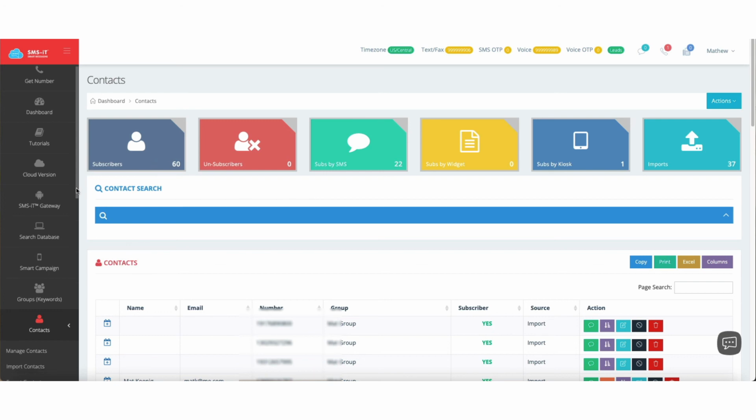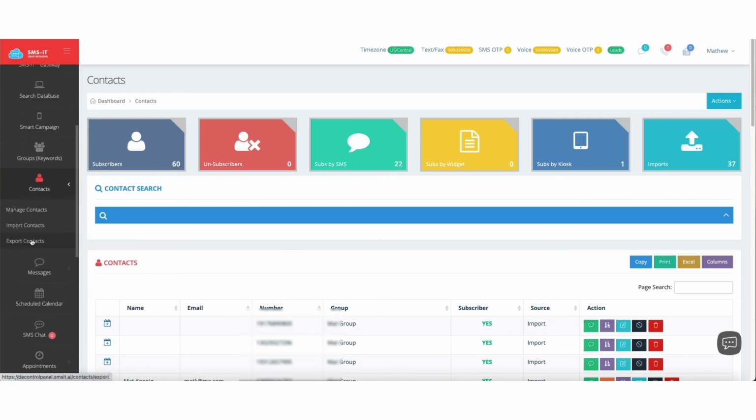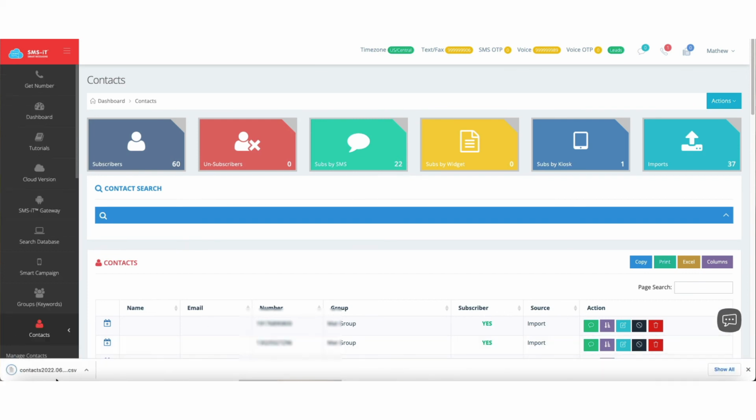Last but certainly not least is export contacts. When you click on this, it will export all of your contacts inside your database, all of them with one click. It downloads a CSV file for you that you can open up to see all your contacts. That's how easy it is to walk through the contacts section of SMS-iT.